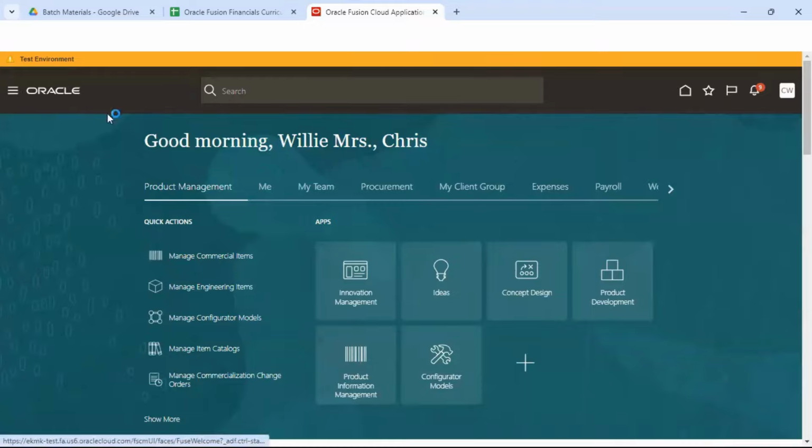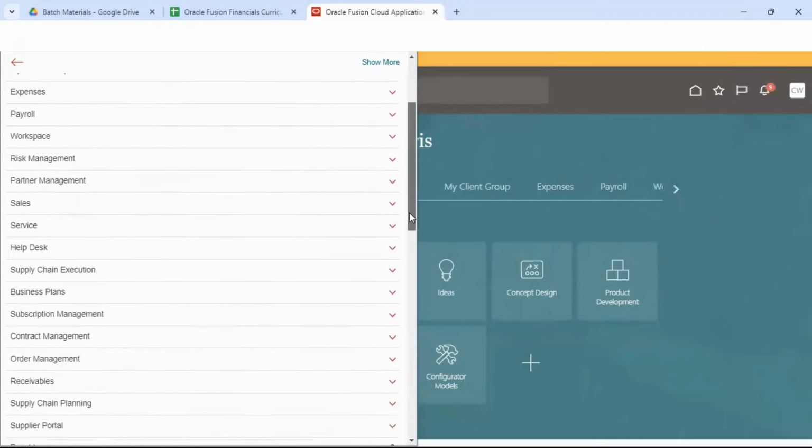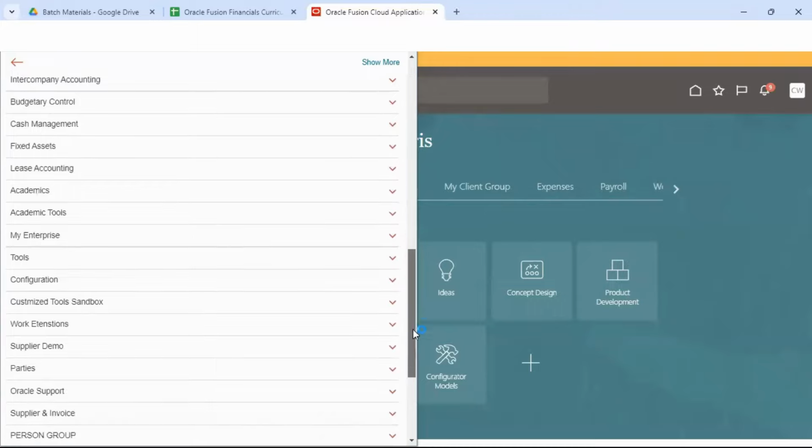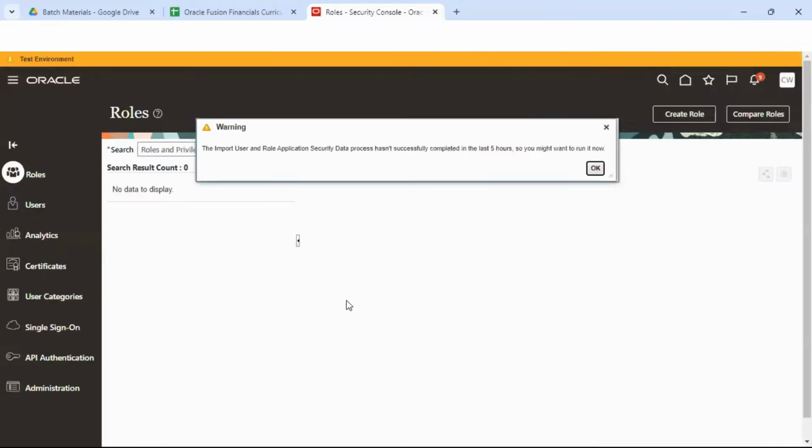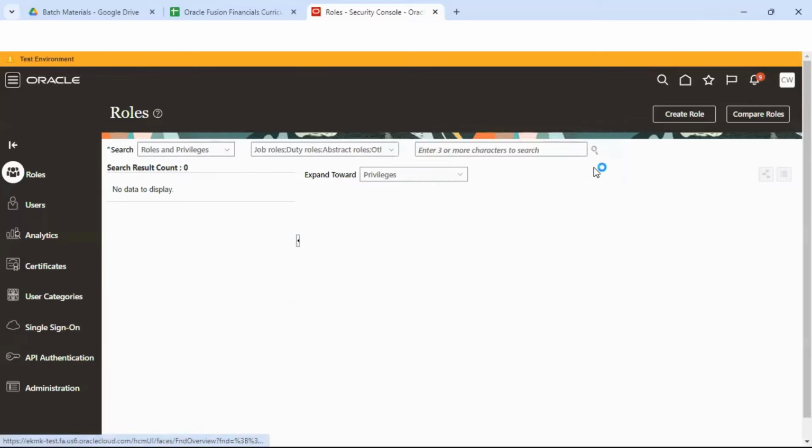I'll go to Navigator, scroll down to a section called Tools, and under Tools I will have something called the Security Console. Once I click on Security Console, this is the administrator page that comes up. As an IT administrator for Oracle applications, I have access to the security console, where I can manage many IT administrator related activities.